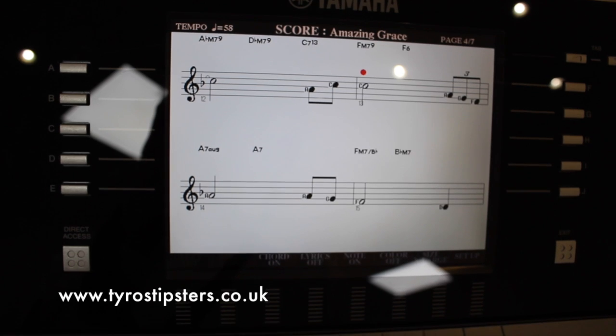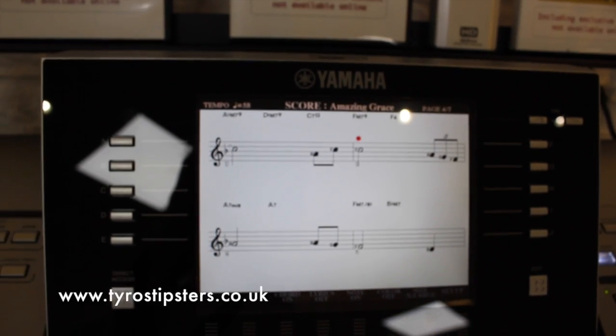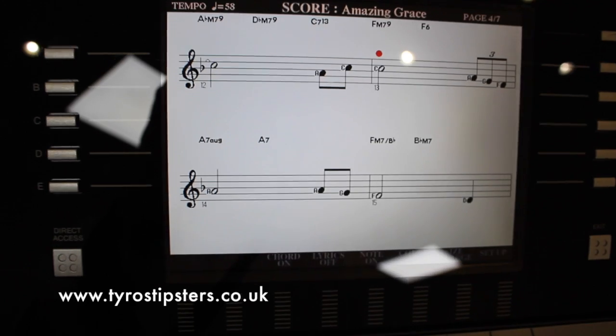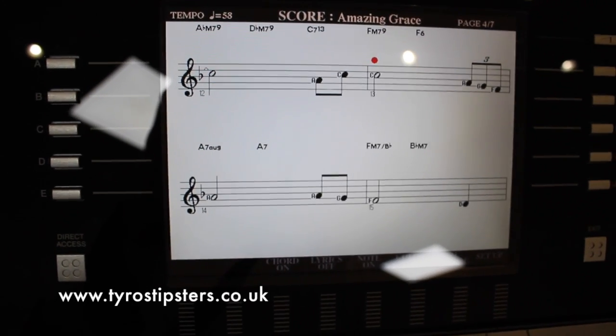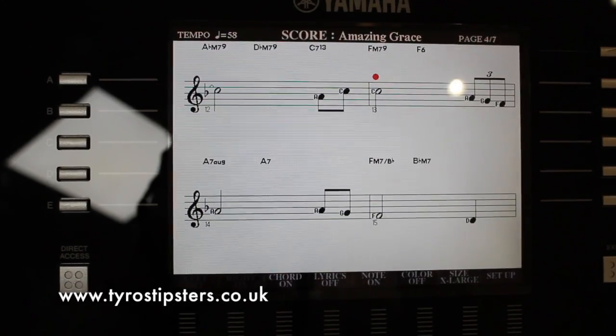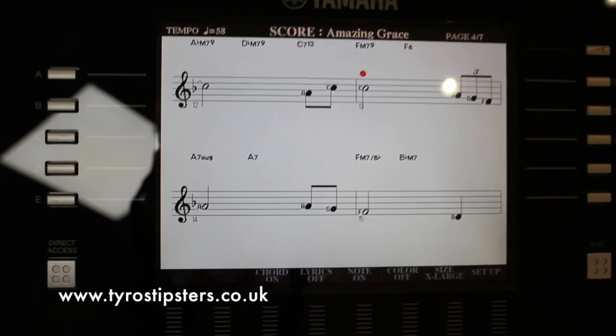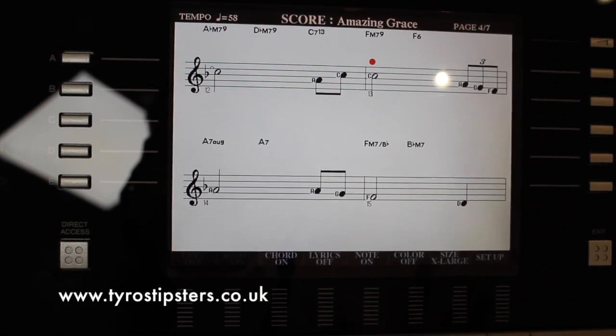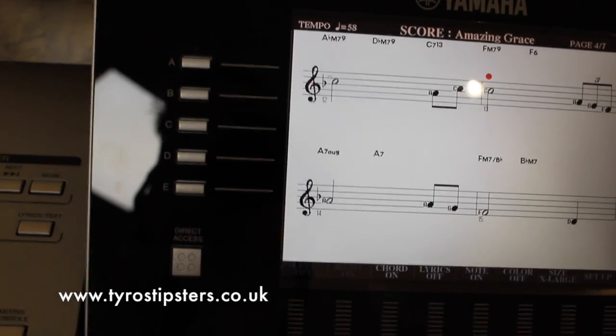Very clever, so you don't need to be fumbling about on that old music rest up there and turning your pages, or using clothes pegs to stop them from turning or anything like that. Now let's suppose I wanted to learn a song completely from scratch. This is where it starts to get really fun, because this is what I can do.